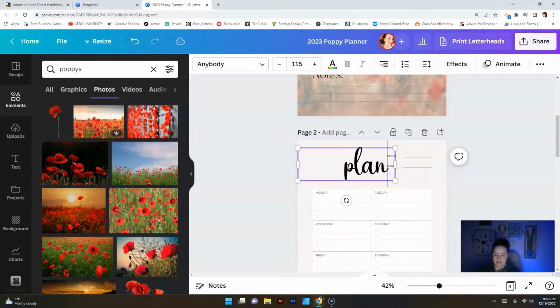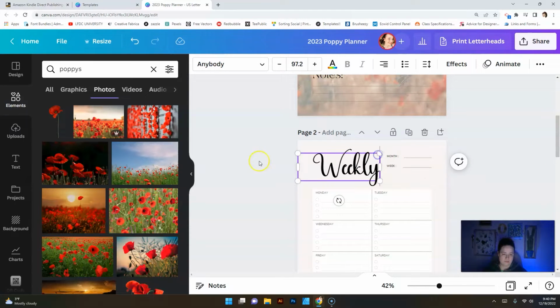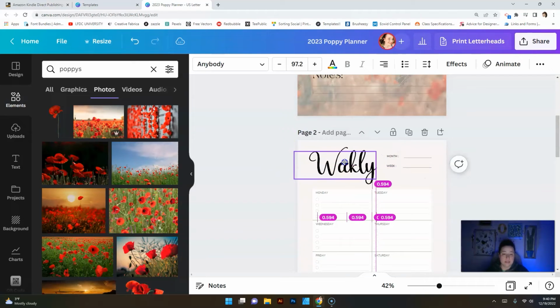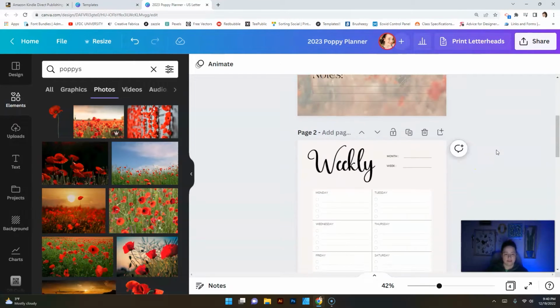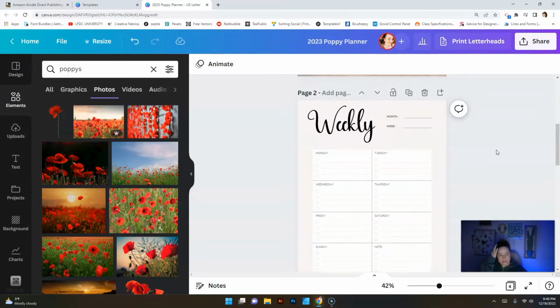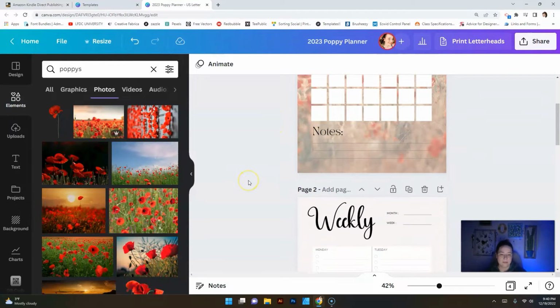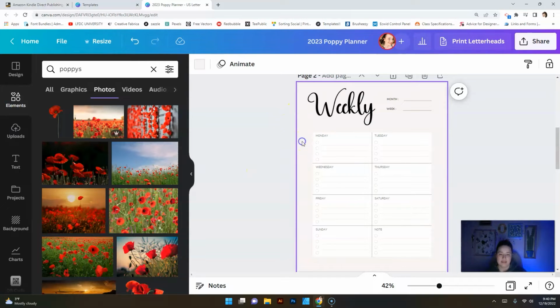Yeah, I think I'm going to do plan the... Okay, and this time I'm just going to write the word weekly, and we're just going to put that there. Now, so far everything looks like it's going together, except I want to put my poppies idea behind here instead.